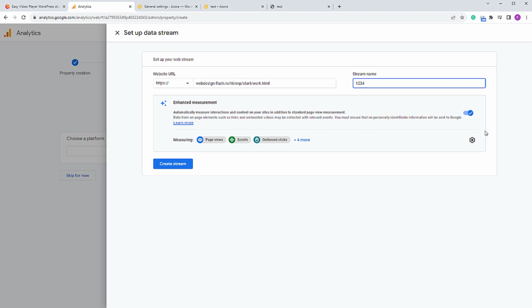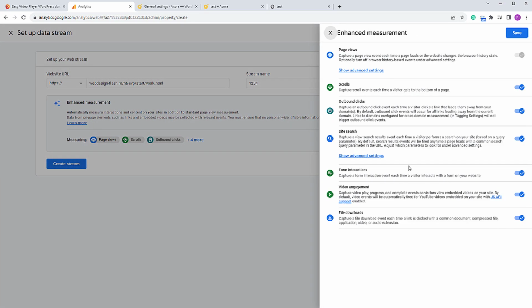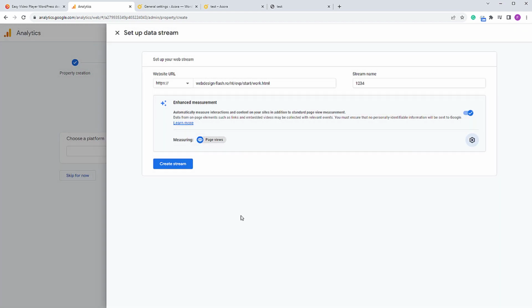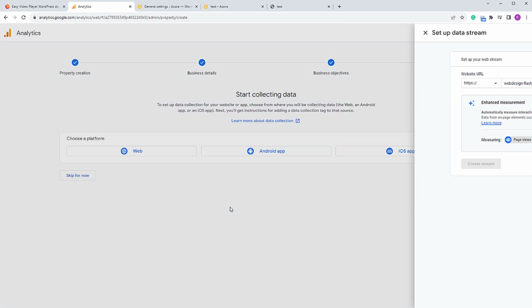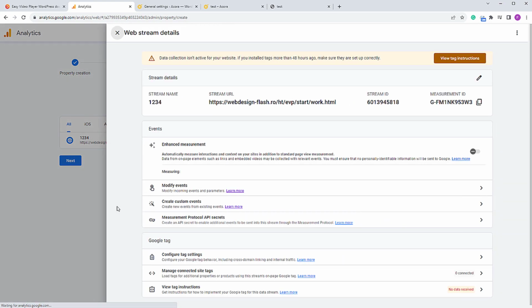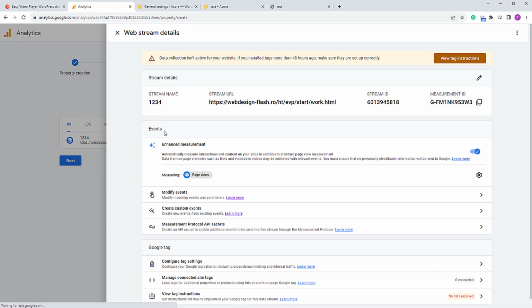From the enhanced measurement, leave active just the page view. The other stuff, at least I don't think it's important. You can leave it there. It will be triggered, but it's not directly related to the player. Save. Okay, and create stream. Now we can close this.